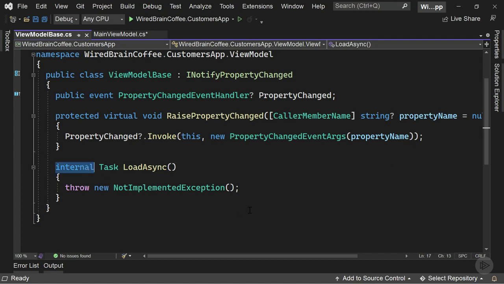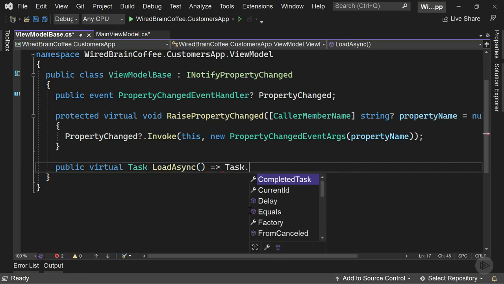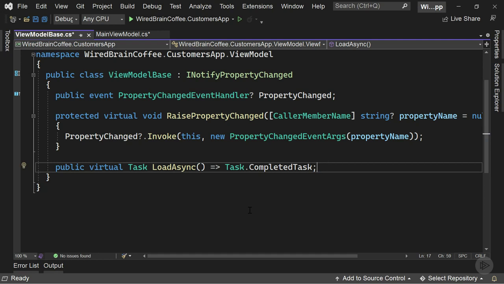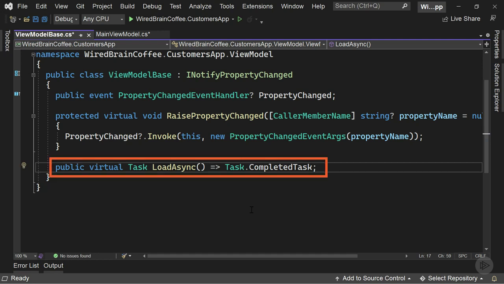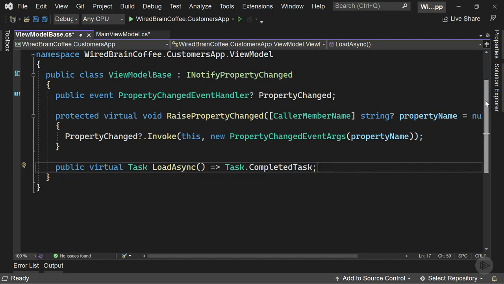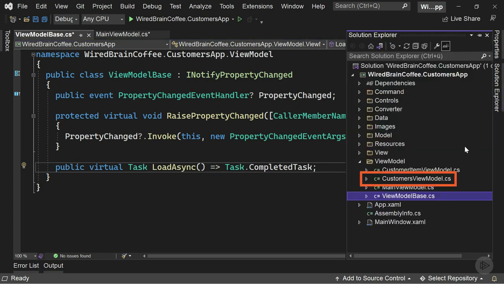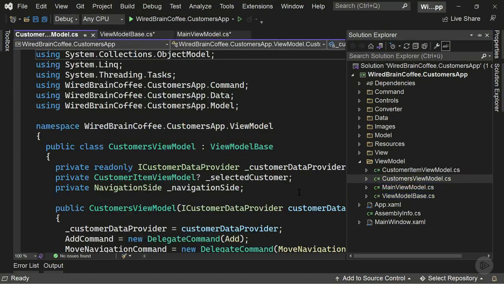First, let's change this to a public method and make it virtual so that subclasses can override it. Instead of throwing an exception, I just return a completed task from that base method. You could also make this an abstract method, but then every subclass of ViewModelBase would have to implement a LoadAsync method.